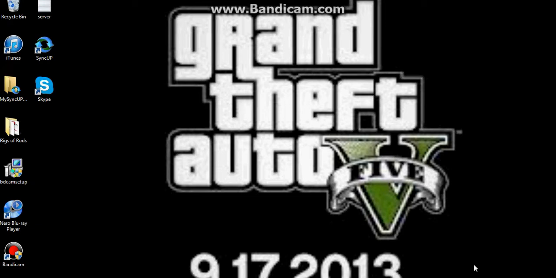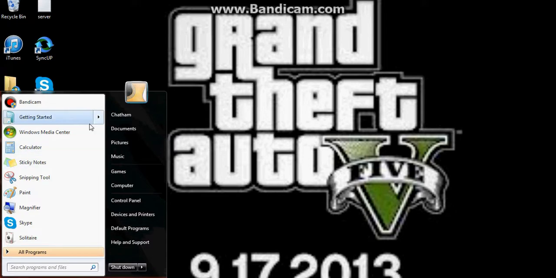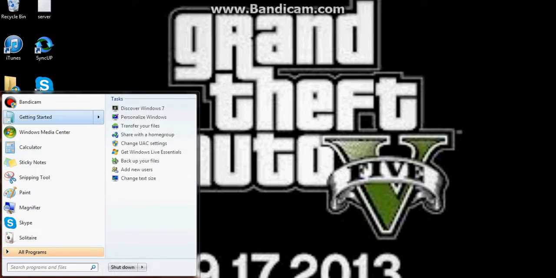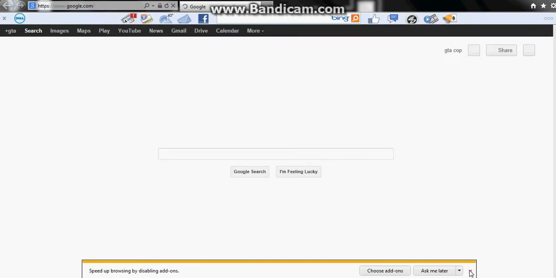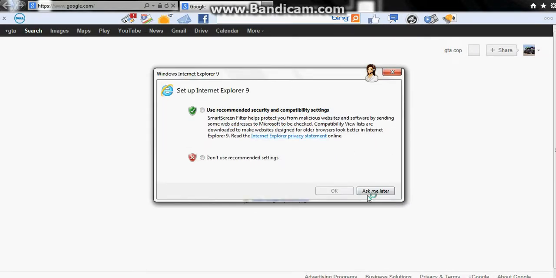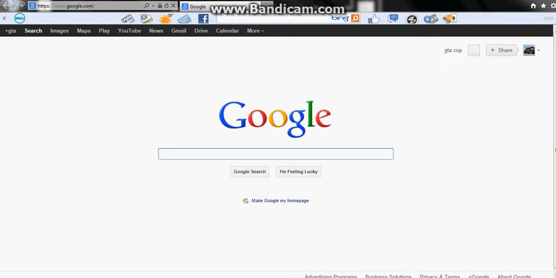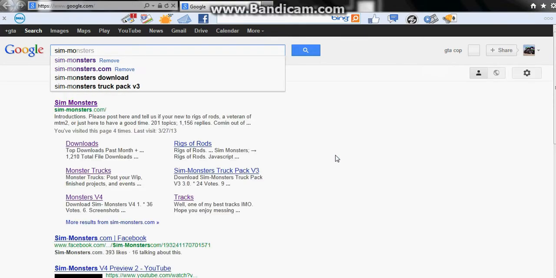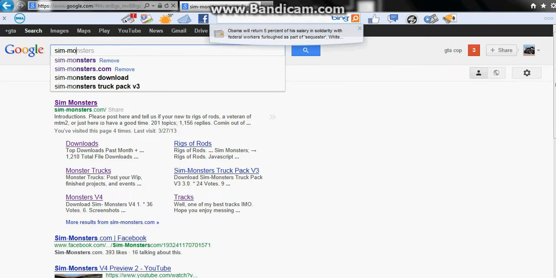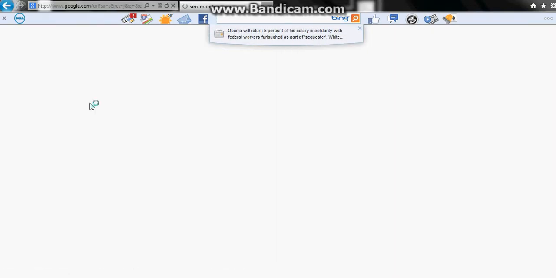So the first thing you want to do is, whenever you're at your desktop on your computer, go to Internet Explorer, Mozilla Firefox, whatever you have. So you want to go to Internet Explorer, and whenever it loads, you want to type in sim, that little slash thing, monsters, and then it should come up right here. It has all these downloads and stuff. What you want to do is click it.